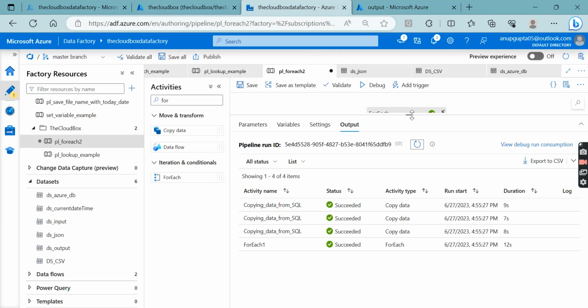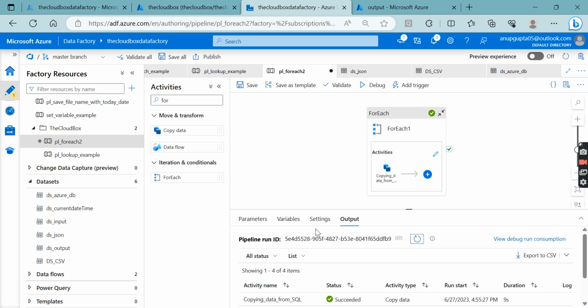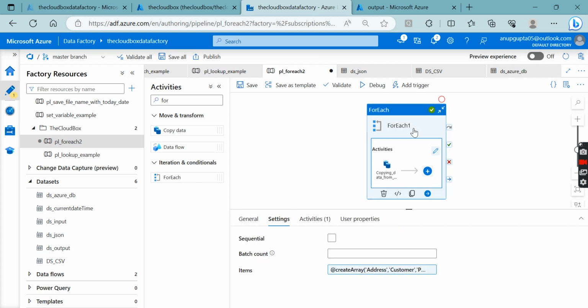Okay, let's come and understand the meaning of this. I'll not take much time. What is sequential? Suppose we have a dependency on one file, and you want to copy the data one by one. So first address will be copied, then only customer will start copying, and then product. So you want to copy in sequence. Let's say customer has a dependency on address. Unless address gets copied, if we copy customer, some records can be missed or maybe it will fail. So you just do a sequential.